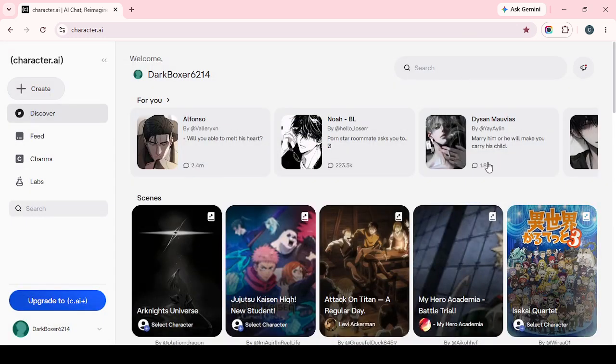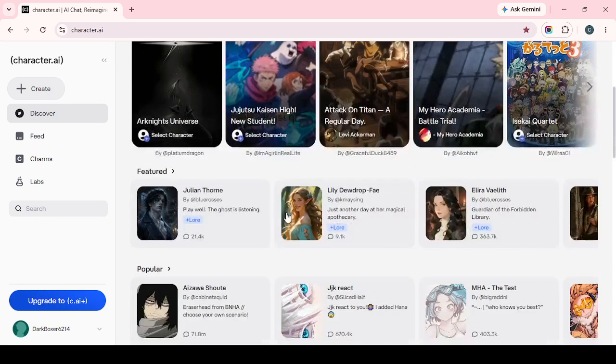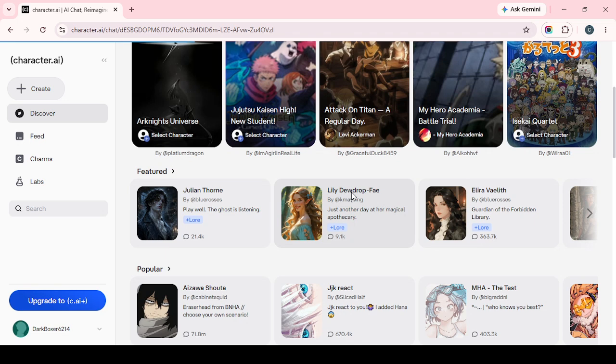Next, add a tagline. The tagline is a short description that gives a quick summary of who the character is or what kind of personality they have. Keep it brief but descriptive enough to make the character stand out.